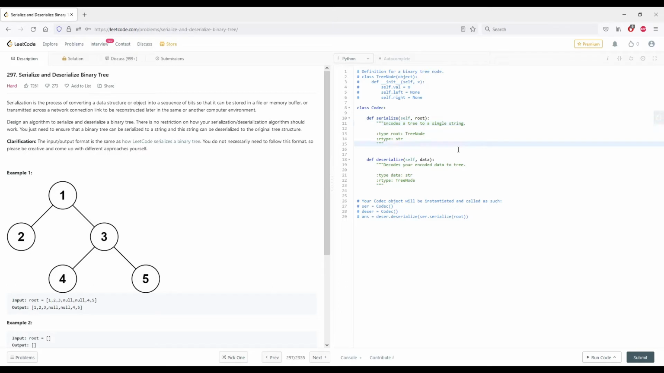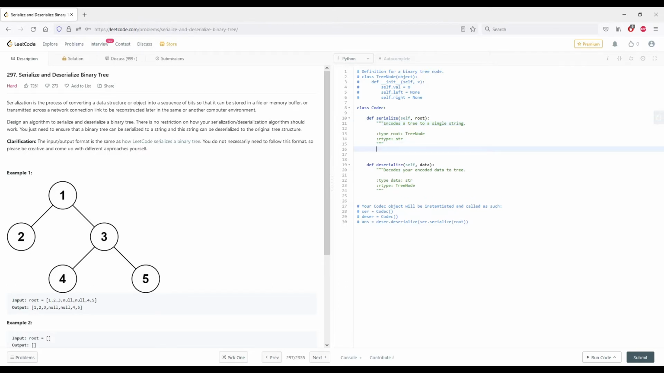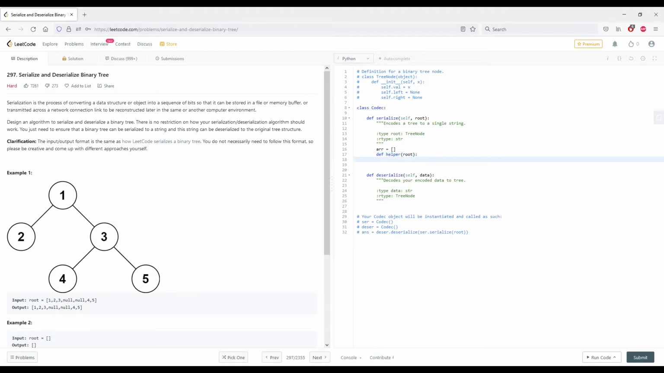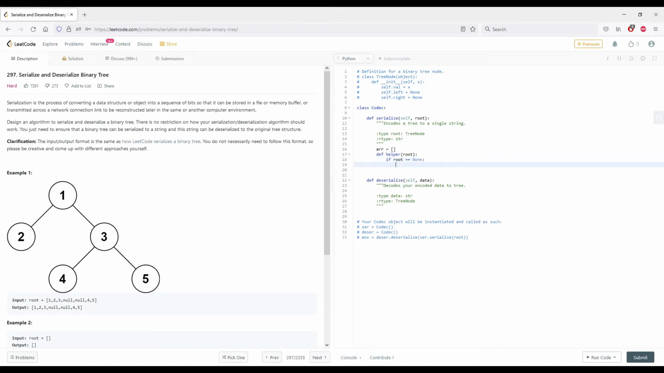Now to code this up, I'm going to define my array here, and then my helper function, which will be a pre-order traversal of the tree. So serialize tree to a string, and our base case is if root is none, then array dot append n.